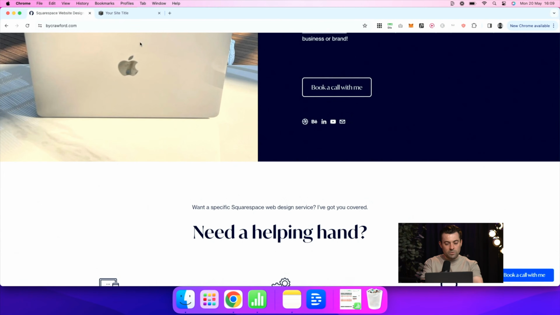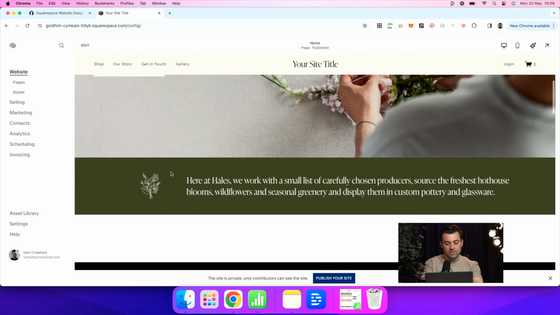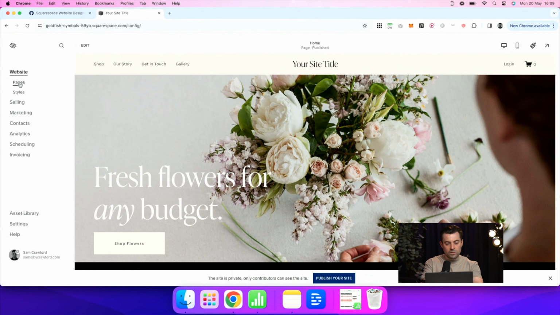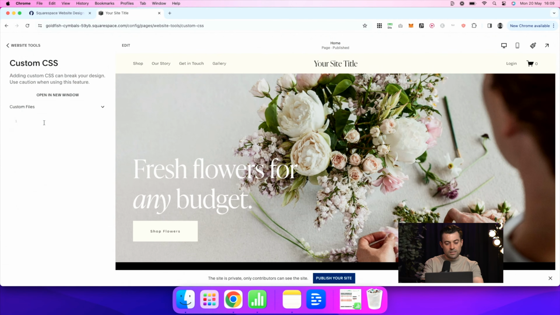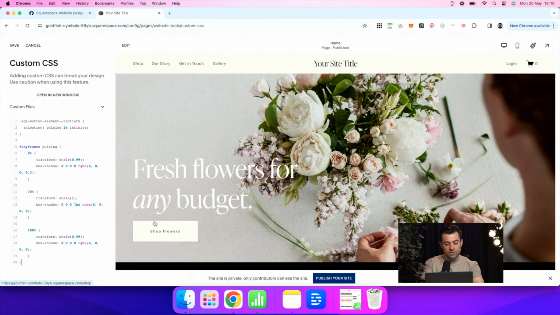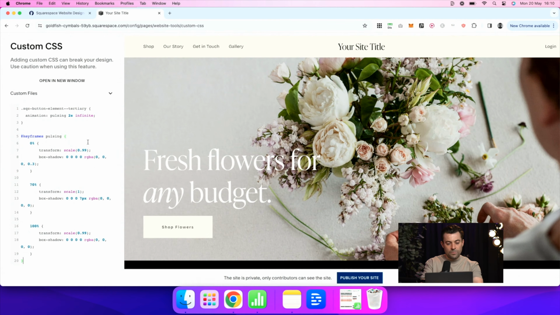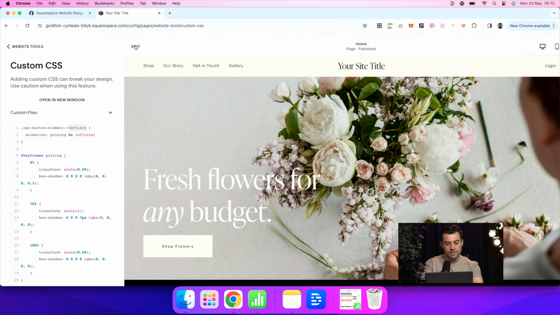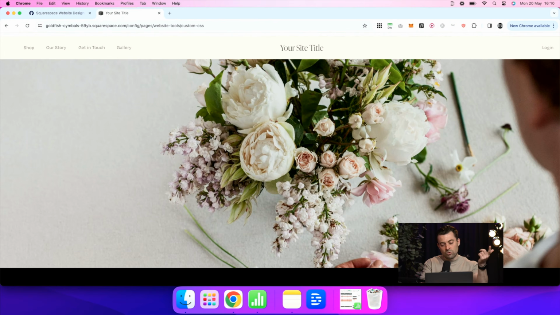So how do we do it? Well, if we go over to this practice website here, I've got a nice template set up. If we go into pages and then website tools and then custom CSS, I'm going to paste the code that I wrote for this. And you can see our button here has the cool pulse. So I'll break it down for you now. I'm targeting a tertiary button just because in this template, the button was a tertiary. You can do primary or secondary as well.